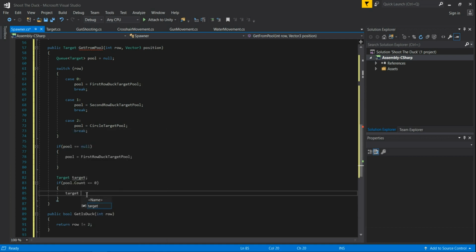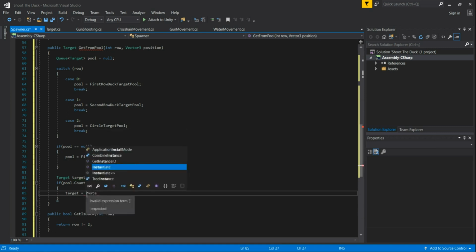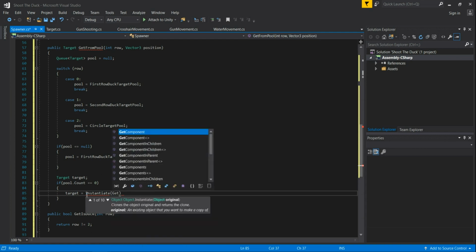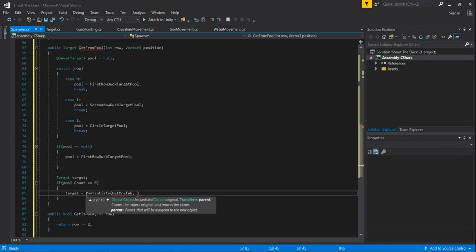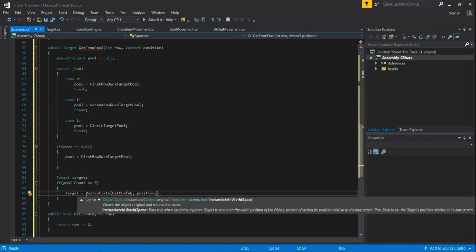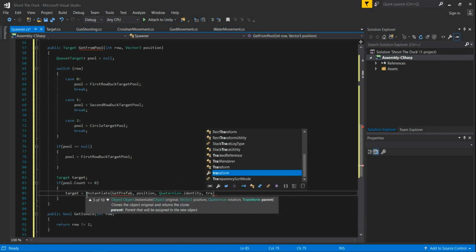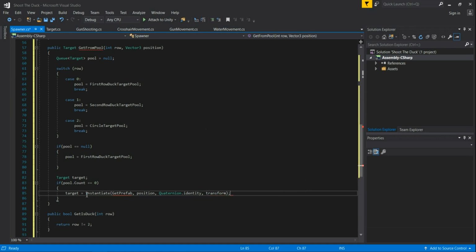We are going to take our target script, and then we are going to instantiate a specific game object in a specific position with a specific rotation. So what we want to instantiate right here is actually a new method, the get prefab method that we have not created yet. Then we want to instantiate that onto our position, and with which rotation do we want to instantiate that? With no rotation, that's actually quaternion.identity. And for the transform parent, we are simply going to pass here transform, like this guys.